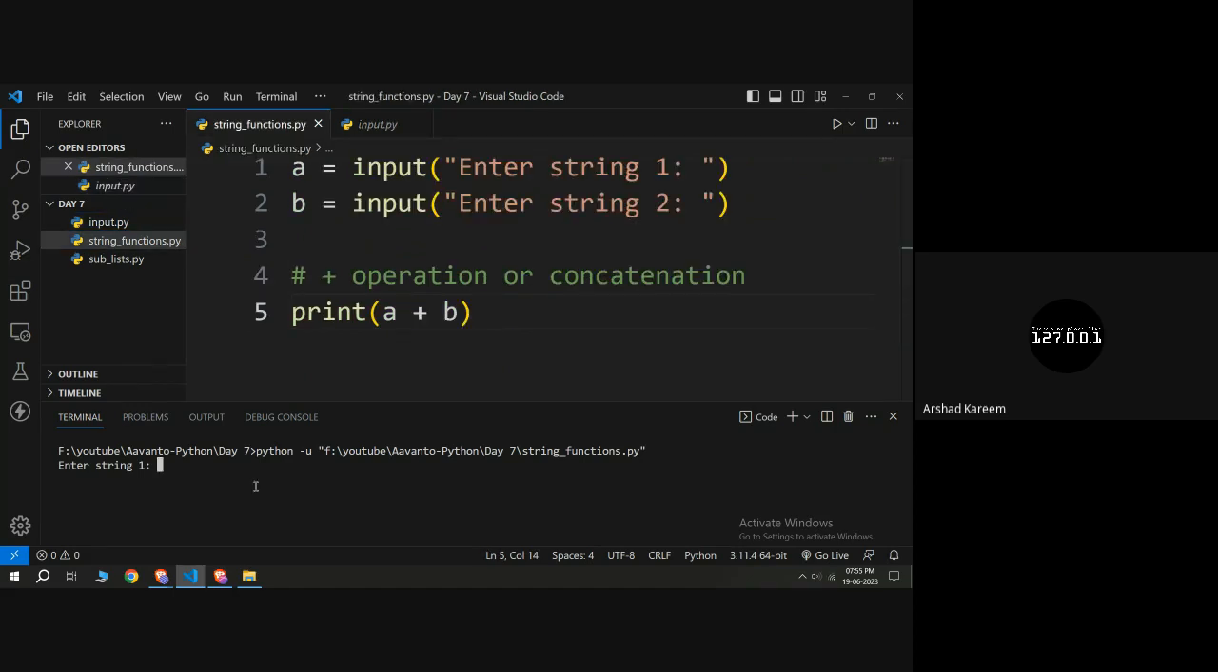Now you can see here my string one is Aavanto and my string two is technology. In line number 5, while printing A plus B, I got the output as Aavanto technology. So what is happening here? I am adding two strings. And you can see one more thing: as there is no space inside the strings Aavanto and technology, I won't get any space between Aavanto and technology.